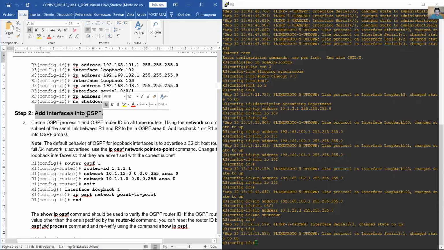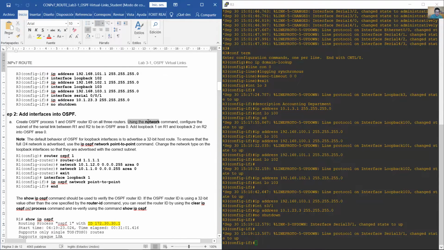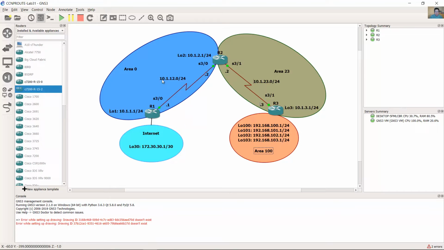Now add interfaces into OSPF. Create OSPF process ID 1 and OSPF router ID on all three routers. Using the network command, configure the subnet of the serial link between R1 and R2 to be in OSPF area 0. Add loopback 1 on R1 and loopback 2 on R2 into OSPF area 0. The blue region includes loopback 1 on R1, loopback 2 on R2, and the connection between R1 and R2, area 0.